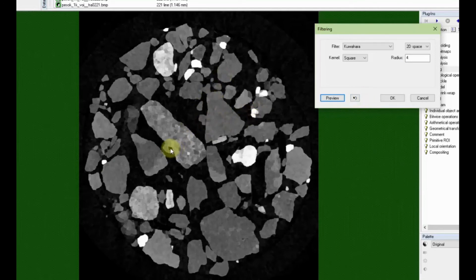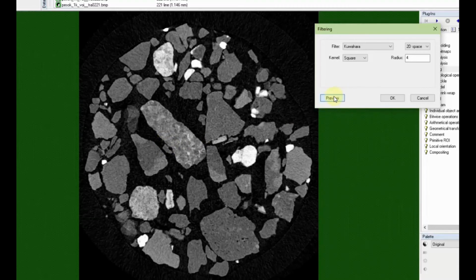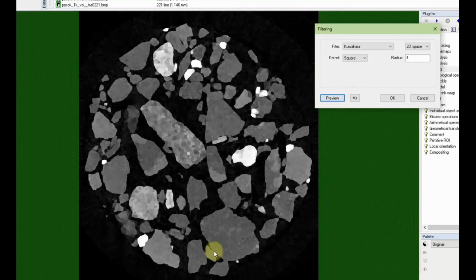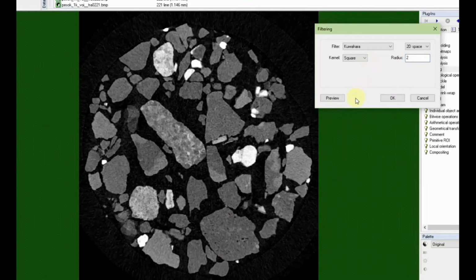However, we do see we're getting some artificial bridging here in this region, where the gap is being lost as well, and in a couple other regions. So this is probably too high of a value. Go back down to 2, and we see we keep those gaps, and it looks pretty good.